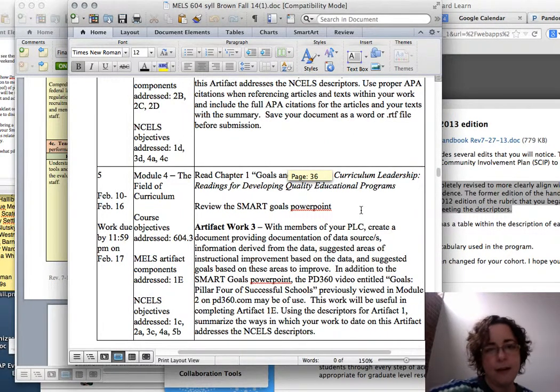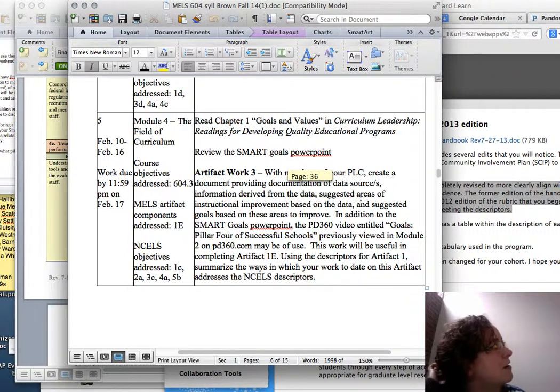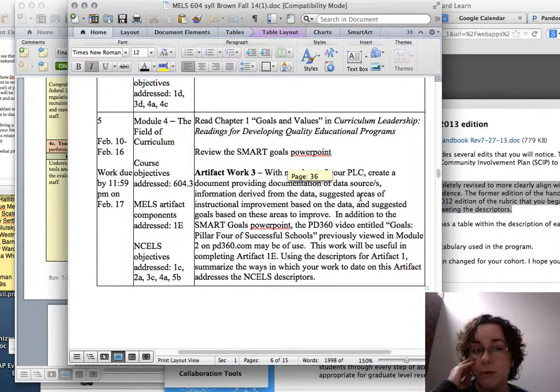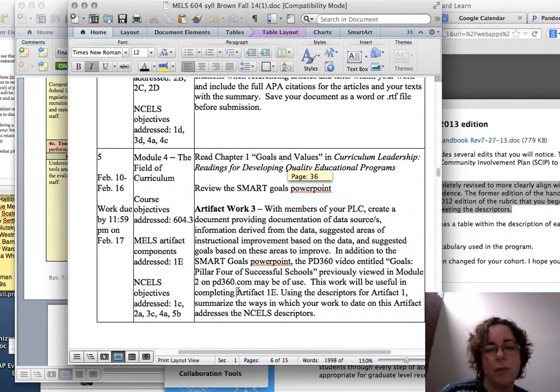You'll be looking at chapter 1 in your curriculum leadership text, thinking about specific goals and values. And some of you even talked about that as being something that your PLC needs to improve on. This work will be especially useful in completing Artifact 1E or Evidence 1E, and you'll want to pay attention to the descriptors for Evidence 1E as well.